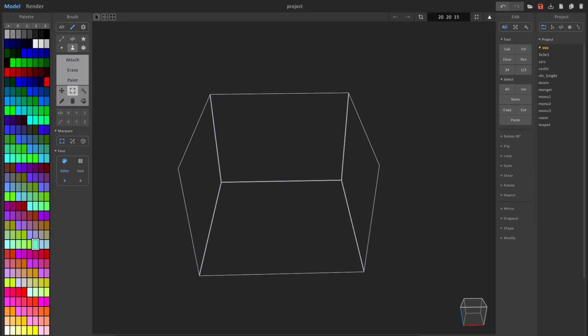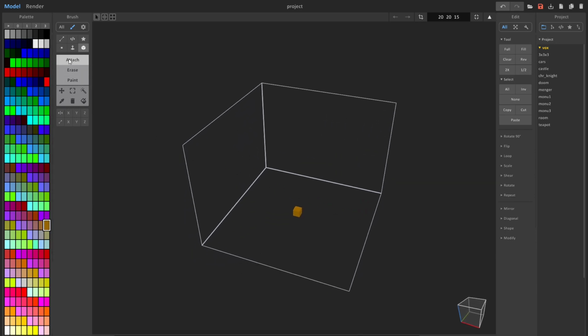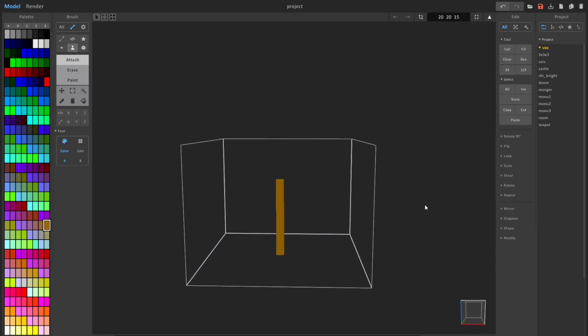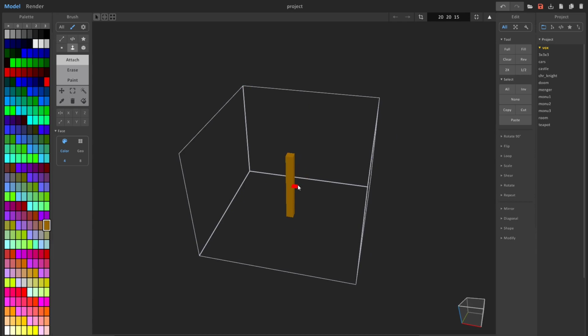Now I think what we're going to make is a little tree. So I'm going to start off with the touch tool and the box select mode. We're going to be using a color brown. I think this one will be good enough. And I'm just going to click it to add a voxel, and I'm going to use the extend tool to extend it upwards. Now that we have the trunk, we're going to add the leaves of the tree.